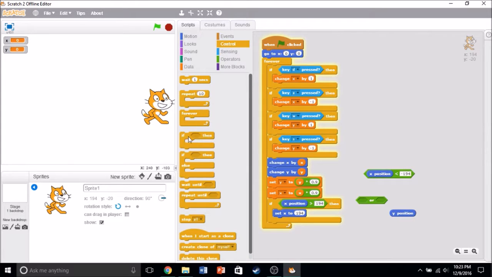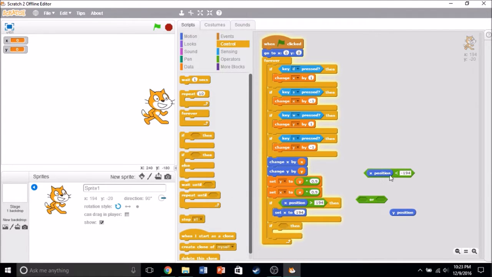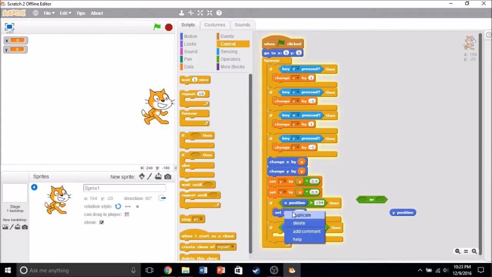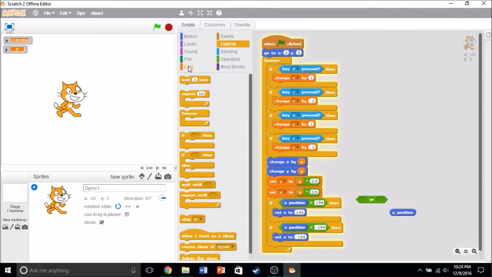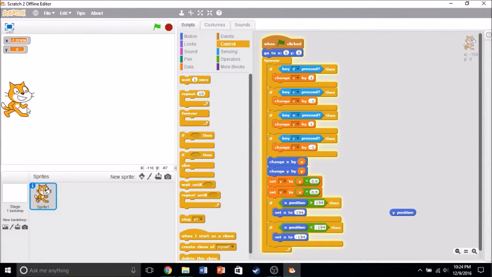But we can just add another if statement. If that, then it will just set x to negative 194. And now that should work. So yeah, don't use the OR statement. That's only if you're doing something else, like if these x and y values are not the speed but the actual x position of the actual Scratch cat. I was thinking of something else, but don't worry about that at the moment.